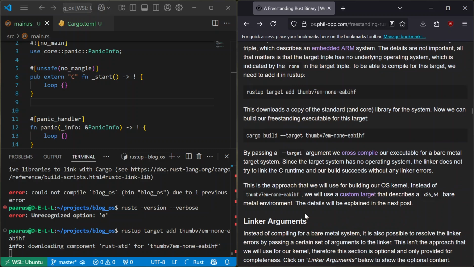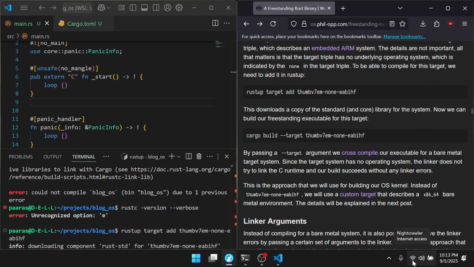By passing a target argument, we cross-compile our executable for a bare metal target system. Since the target system has no operating system, the linker does not try to link. But internet is there. Yes.